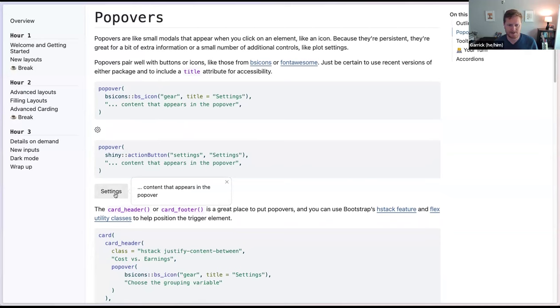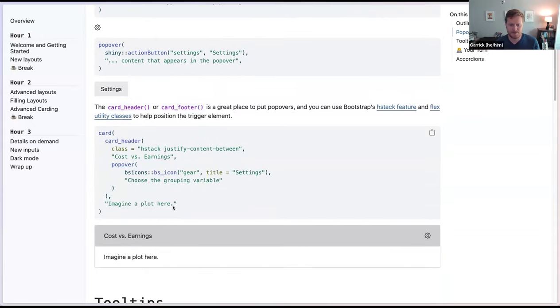Popovers work well with icons like that, or they work well with buttons. You can even use a Shiny action button to open the thing up. Notice that by default, when you enable a popover, it appears and it sticks around. The reason is that it makes it possible to put inputs in this section, right? So let's see how we could do something like that.